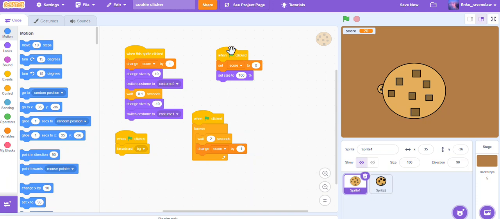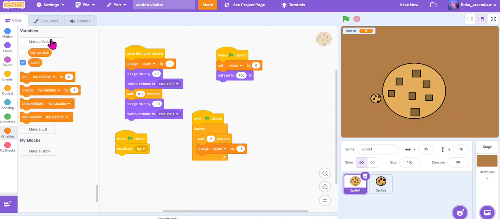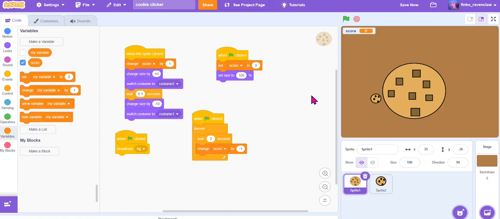So first of all, we can go to the event section, the when flag clicked, because again, when the flag is clicked, it starts a bunch of other commands. The flag is like the start button, so as you can see, it starts the whole game. So you're going to go to variables and make a new variable and then name it score and click OK, as I've done here already.